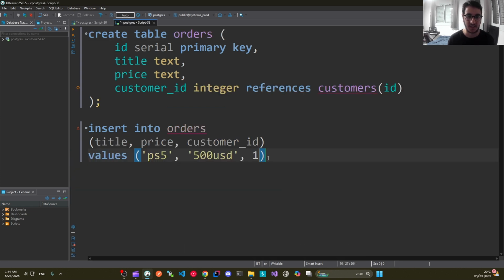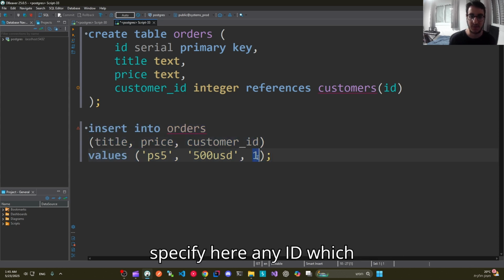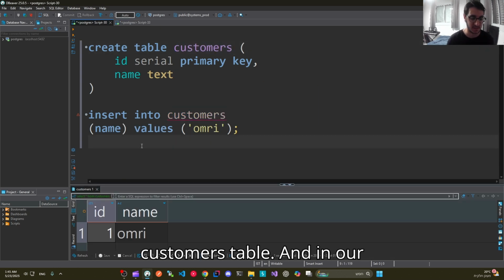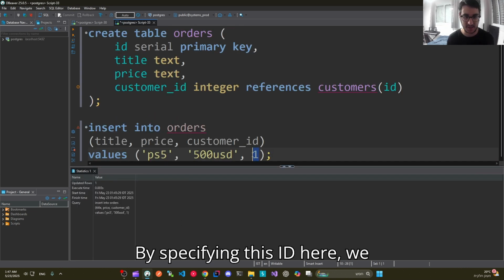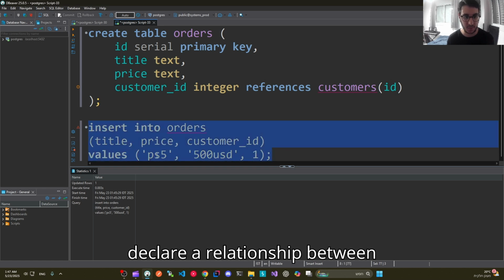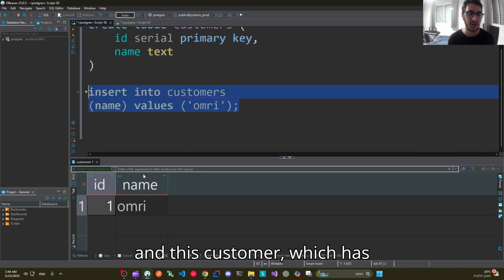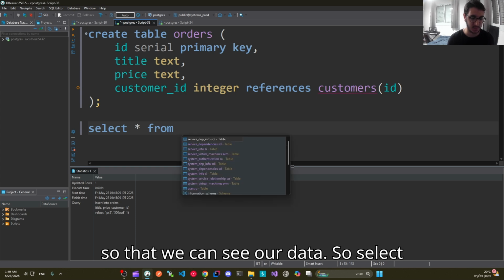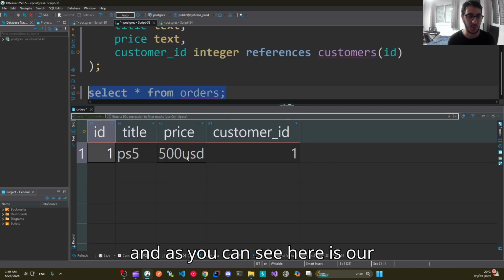So we should specify the customer ID. And now it seems like we are quite ready. Make sure to specify here any ID which exists inside of our customers table. And in our case, this ID exists. By specifying this ID here, we declare a relationship between this certain order and this customer, which has an ID of number 1. Let's now do select all from orders so that we can see our data. And as you can see, here is our entity.